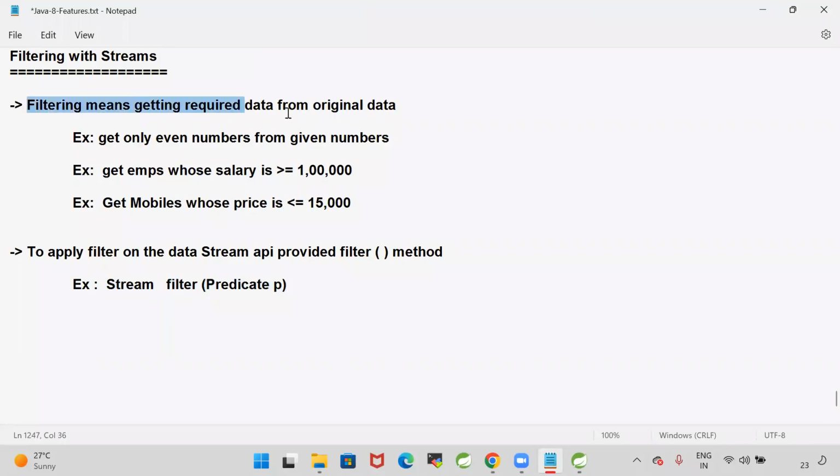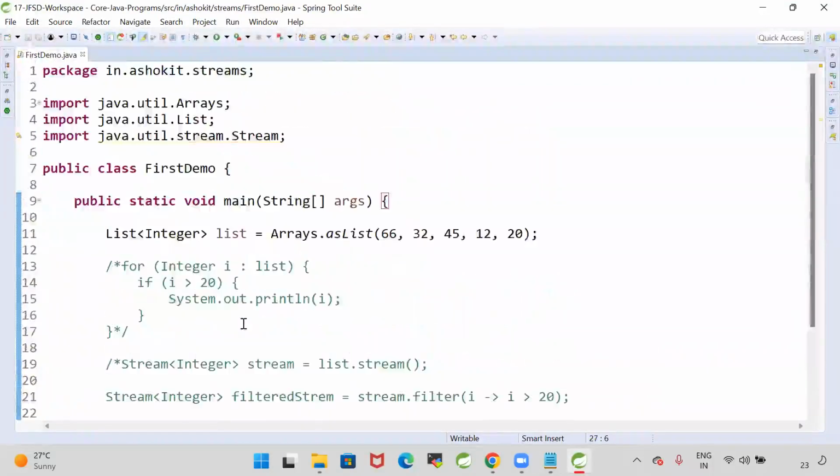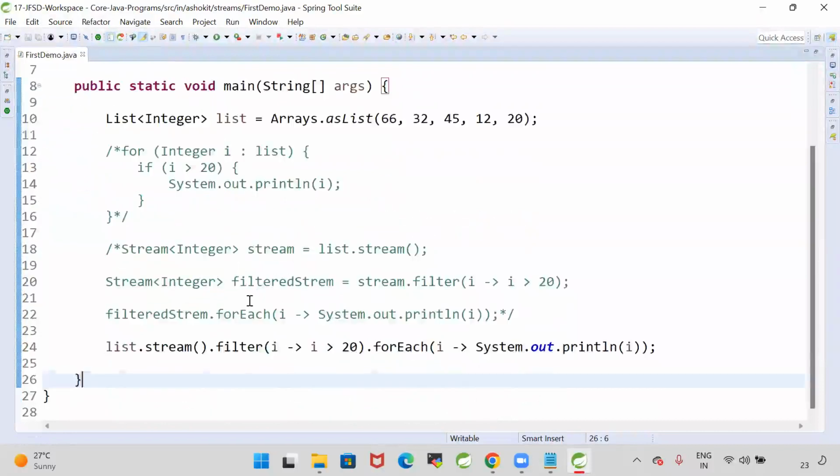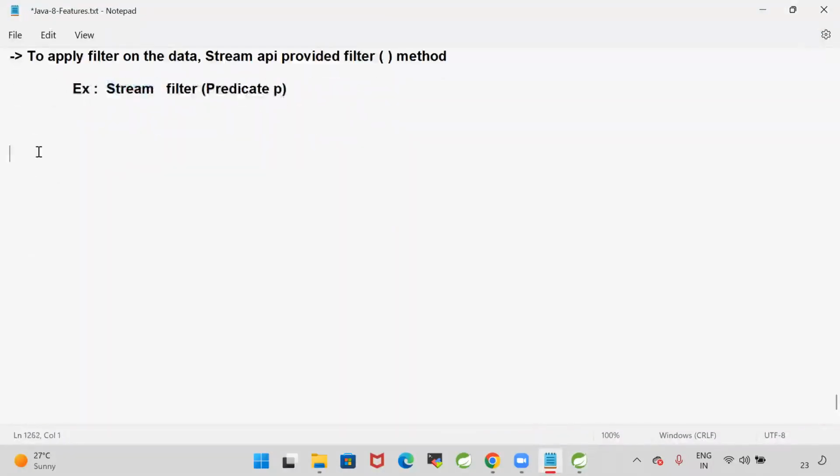Filtering means getting required data from original data. To apply filter on the data, Stream API provided the filter method. The filter method will take a predicate as an input and will return a stream as an output. So this is the example which is used to filter the data. Understand my point?